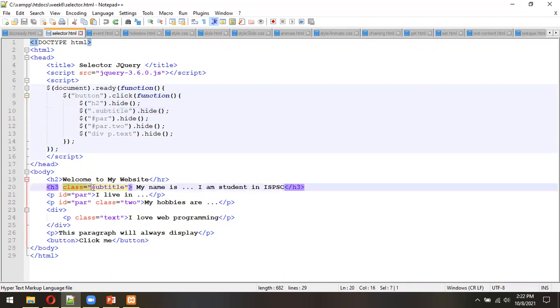So you see here, we have class name subtitle. So we are not using H3, we are not using the tag, but we are using the class. It's up to the developer, or programmer, to choose the selector. Which one you want to use, it's up to you. You can use the tag, you can also use the class or ID. It depends on your need.